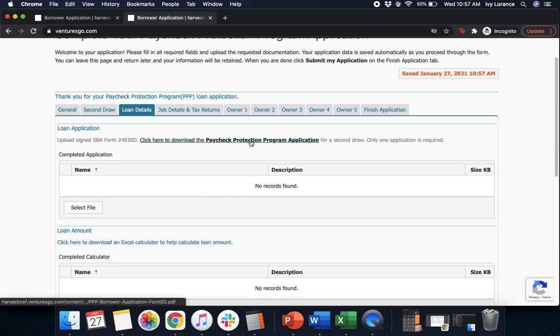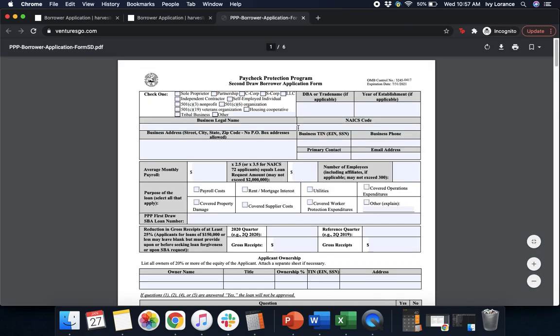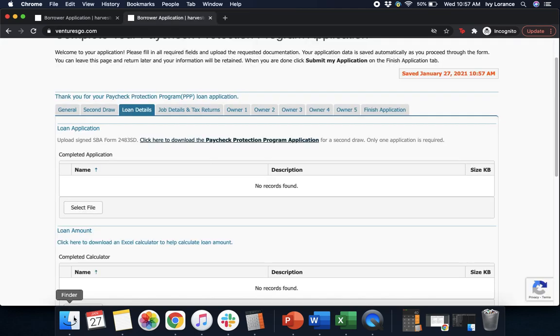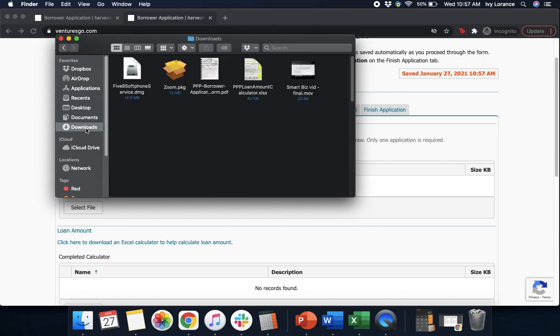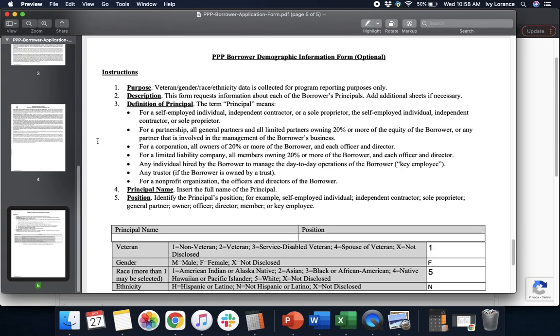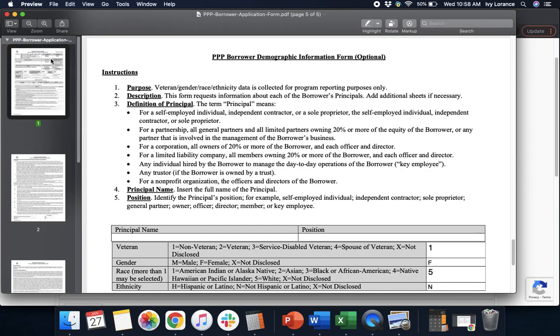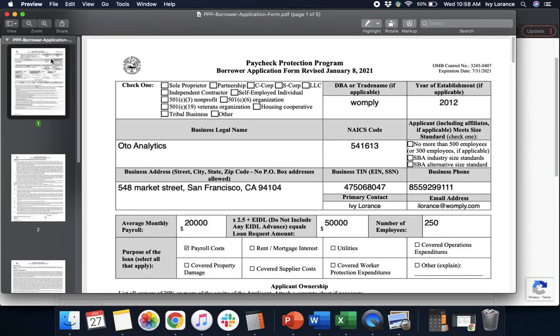So let's go ahead and click right here where it says click here to download this Paycheck Protection Program form. Once we do that, you guys can see that's right here. I'm going to pull it up on my computer. We're going to click Documents, Downloads. There we go. Should look just like this. So as you guys can see, this is our information right here. This is everything that we need for the Paycheck Protection Program form. So make sure that we fill out everything to the best of our ability.